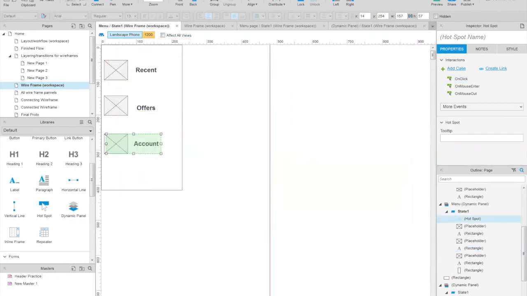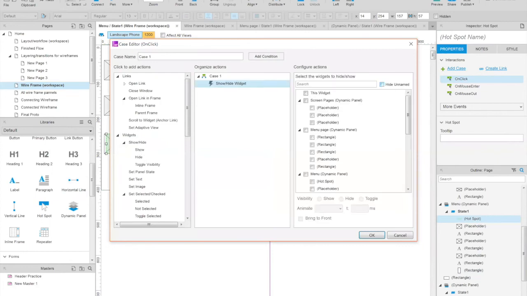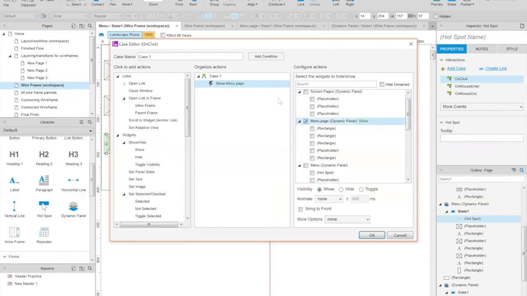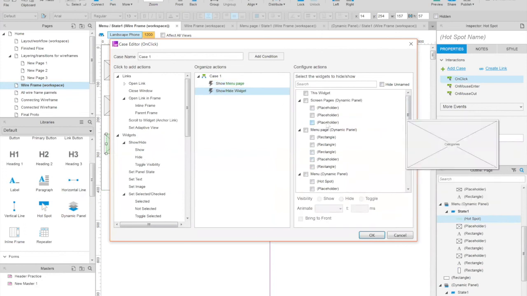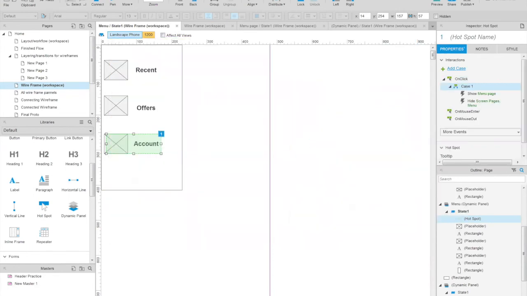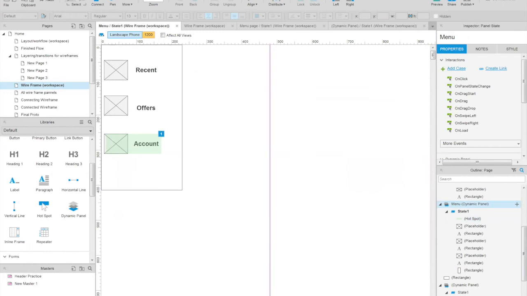For this, we're just going to go to account, and then on click, we're going to show that menu page, and then we're going to hide our screen page. Another way of going about it is you could go onto the dynamic panels themselves and say, when shown, hide the others. Yeah. So there are multiple ways to do things all the time.